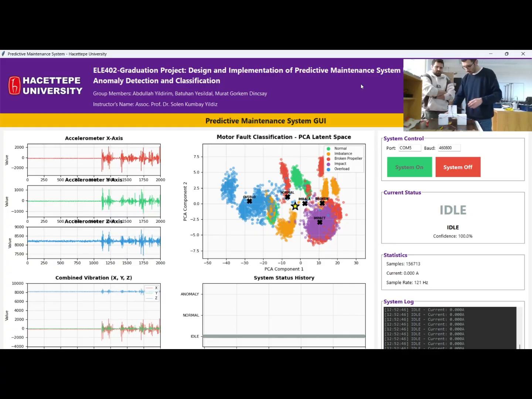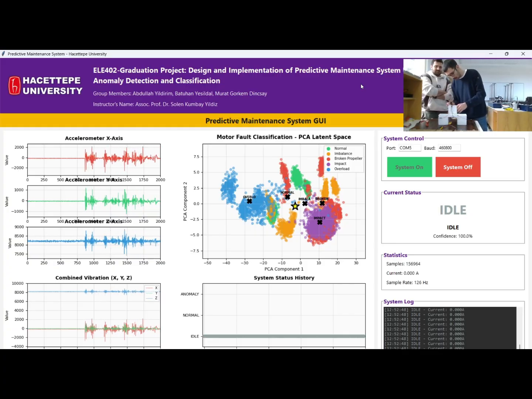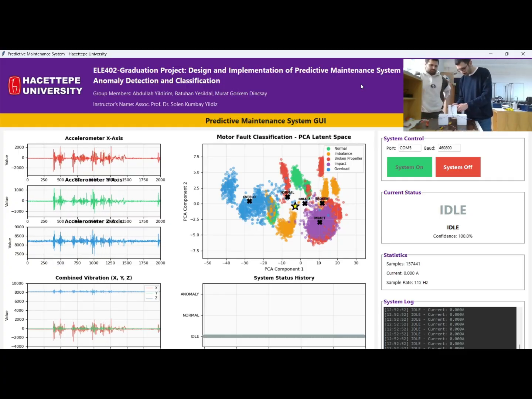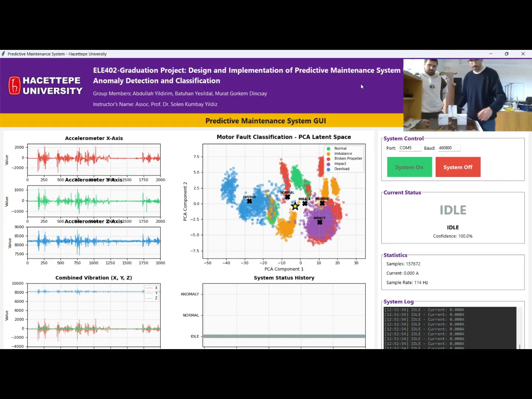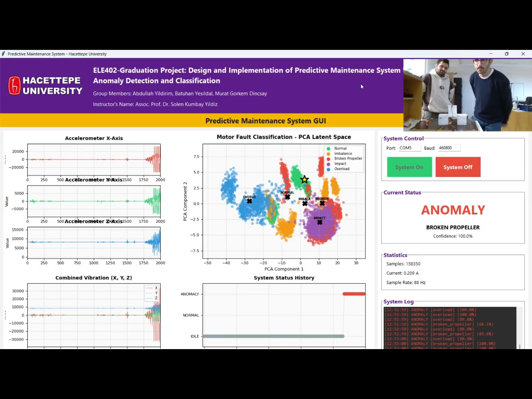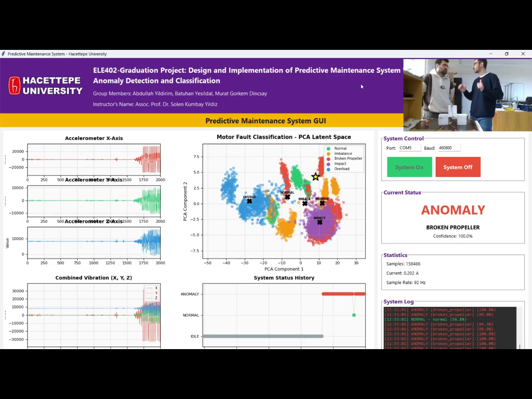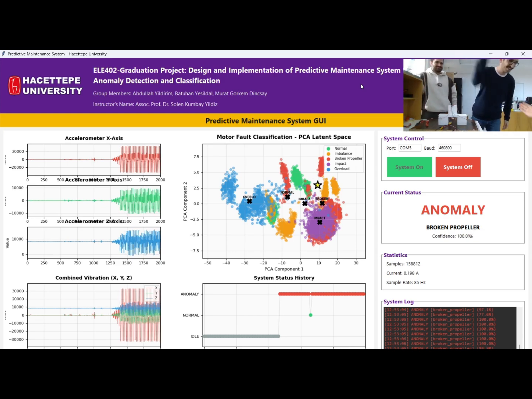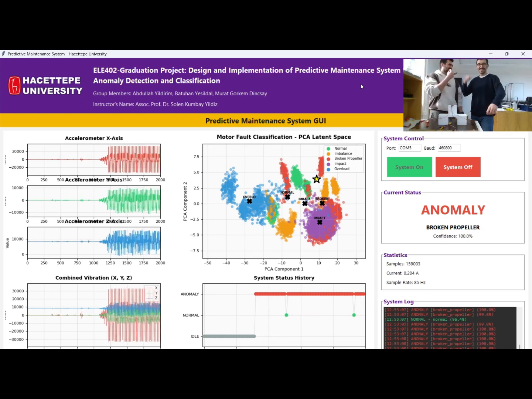Due to sliding window-based FFT processing, there is an intentional delay of approximately 3 to 4 seconds, as the system must first accumulate enough samples for reliable frequency domain analysis. As a result, the motor's physical condition is reflected in the GUI and the PCA plot a few seconds later, representing a trade-off between temporal resolution and classification reliability.